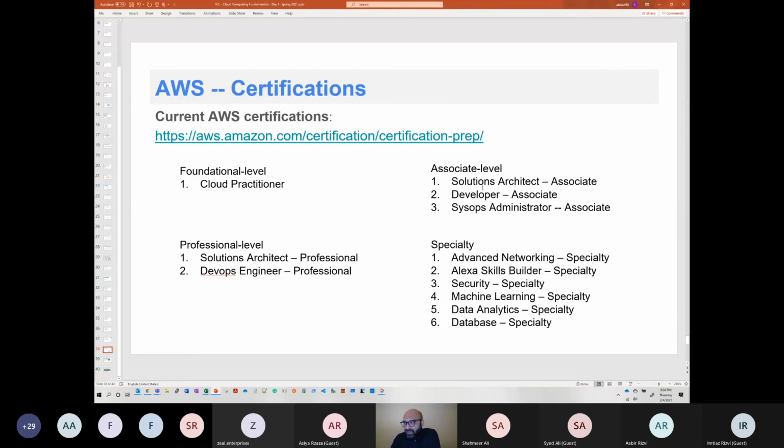You can go directly into the associate level, do the associate level certification, and then do the professional level certification. Or you can do the specialty level certification, or you can go through the path of associate, then professional, and then specialty. You can pick and choose whichever area you feel comfortable with and have an interest in, and do that level of certification.